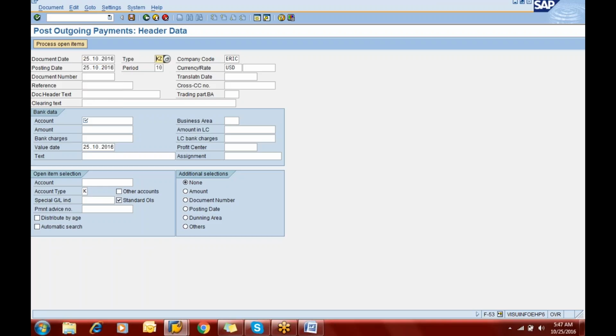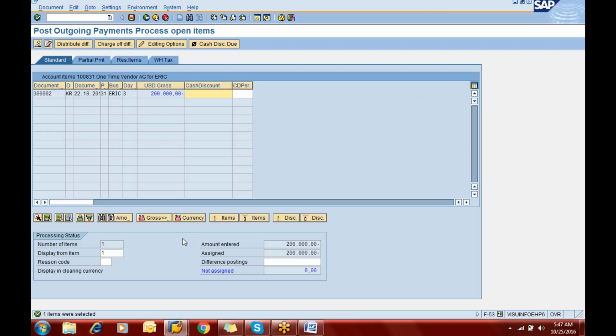F-53 transaction code. Here we can just go for the payment for a normal vendor. This time again I will give the account number as 200-100, business area Ericsson, and the amount is 200,000 for my vendor, and which one? It is 31. Press enter. Again you can see here we have the not assigned amount as 0.